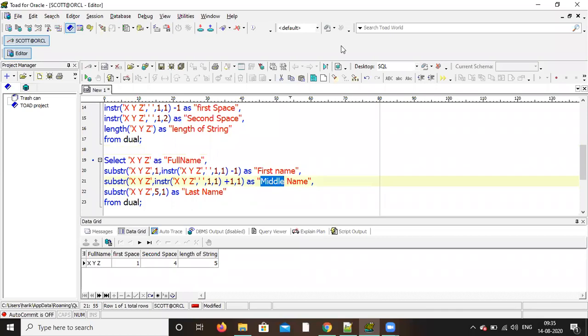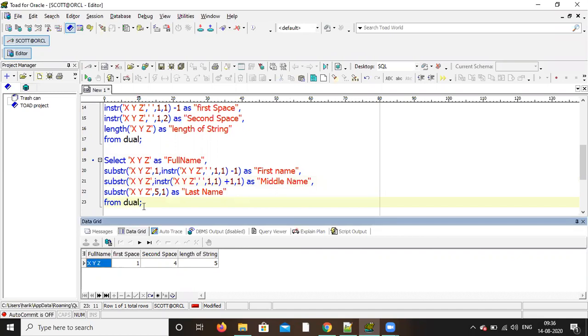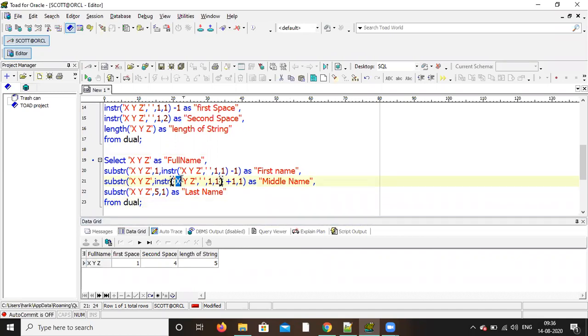So how to get that Y? How to get that Y? Y means how many, so length? This query is for getting Z.